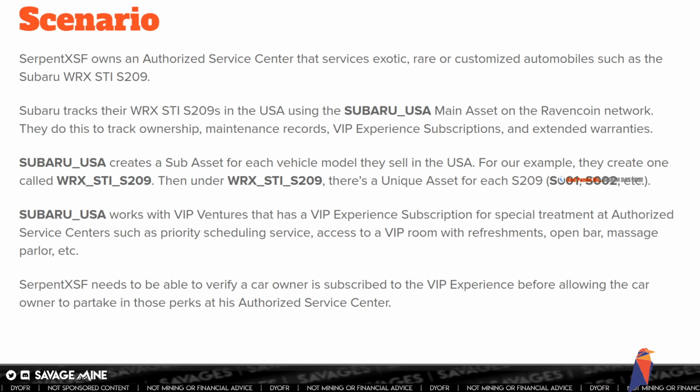So the scenario is Serpent X owns an authorized service center that services cars such as the Subaru WRX STI S209. That's why that has been in the thumbnails for all my videos recently, because we're working on this scenario and just keeping it going. Subaru tracks their WRX S209s in the USA using a main asset, Subaru USA. You'll see that in a minute. Subaru USA creates a sub-asset for each car, right?